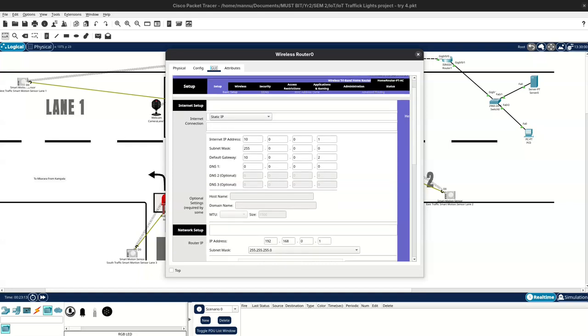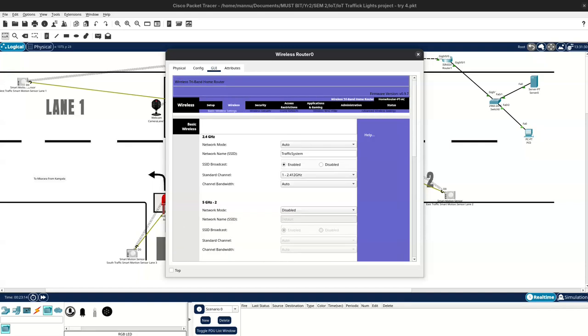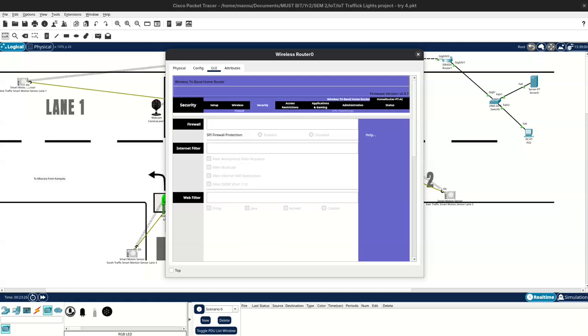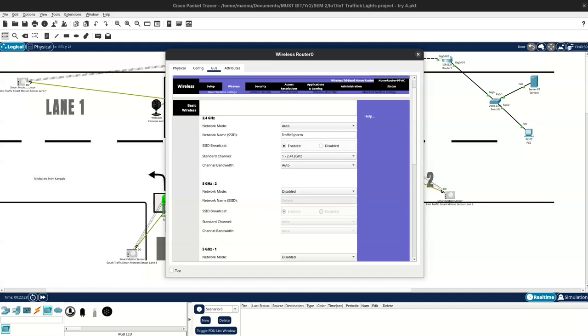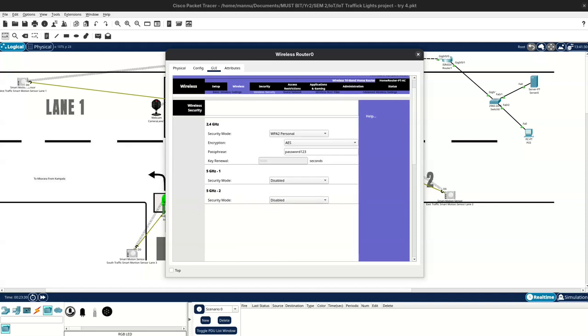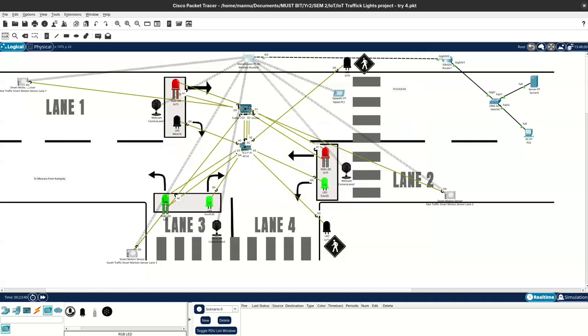Configured it with some security. We were using 2.4 gigahertz for wider coverage. Then gave it an SSID. The security: we gave it a WPA2 password that is only known by the devices. So that was the router.